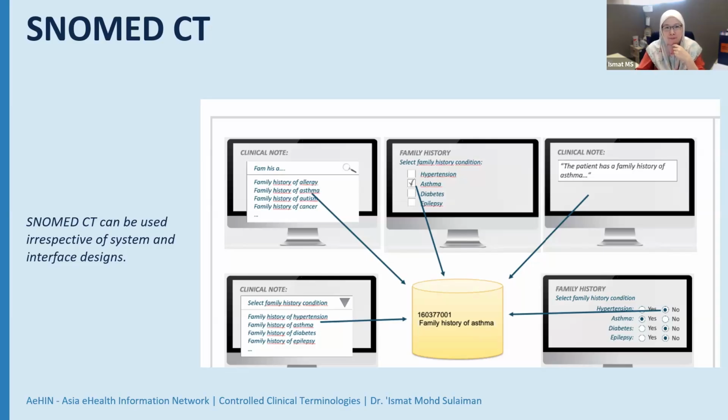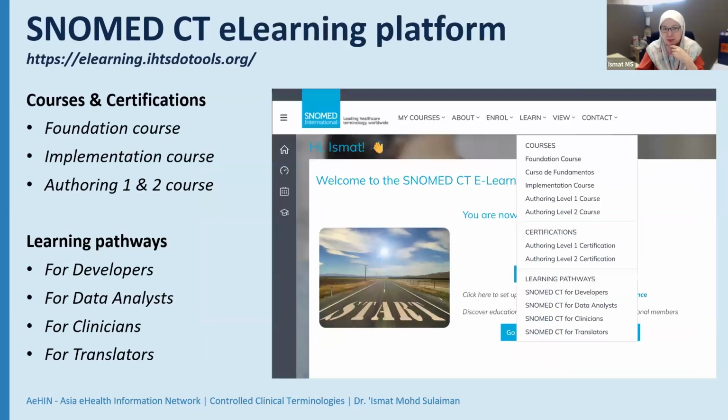Okay. So that's about SNOMED CT, and this is the learning platform that is highly recommended. There are courses that are tailored for certification, so if you do a foundation course, you can get certification for that. The implementation course, if you want to dive deeper, is actually a 5 month course. And the authoring course is for nations or NRCs who want to develop a national extension, right? So those are courses with certification.